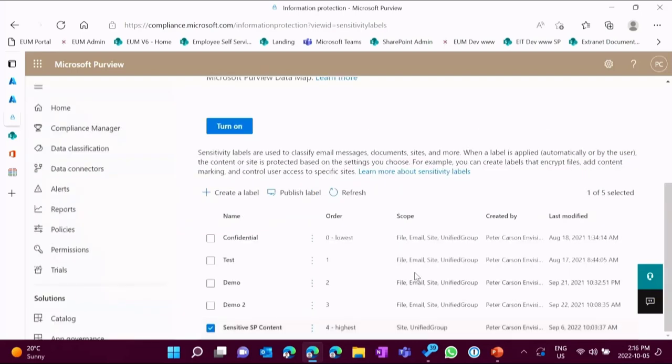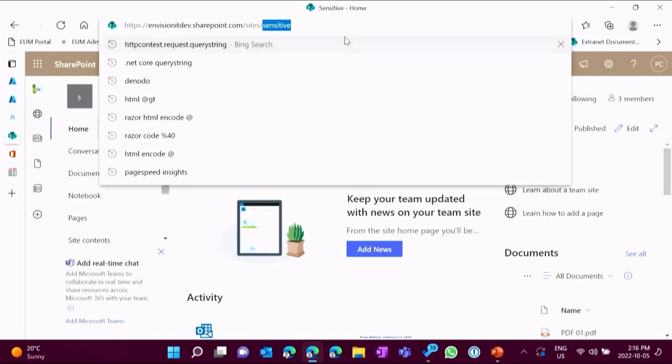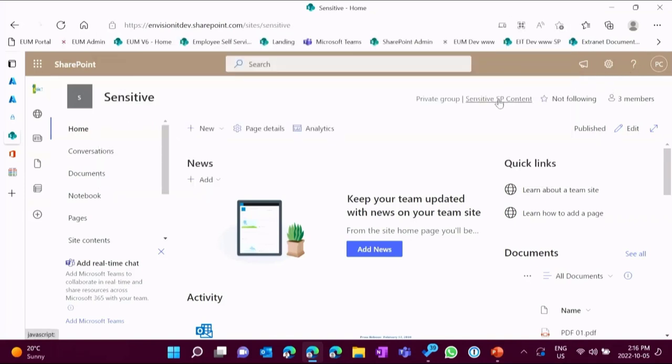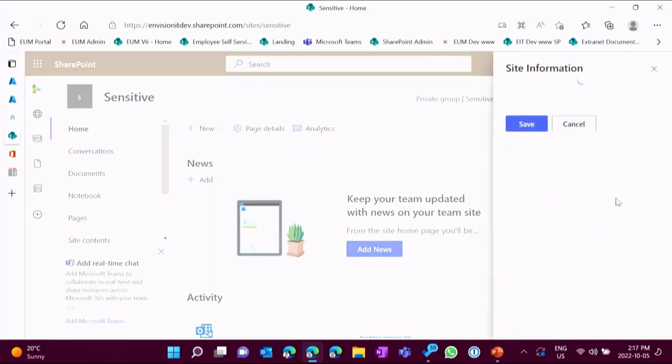So I've defined my label now. If I come over to my SharePoint site, we have an aptly named site called Sensitive. It could be called whatever you want. And you'll notice right up here that label, that sensitive SP content label I created in Purview, because I've applied it to this site, shows right up in the header here. And the spot where I do that, if I come into my site information, yet another site I may need to refresh.